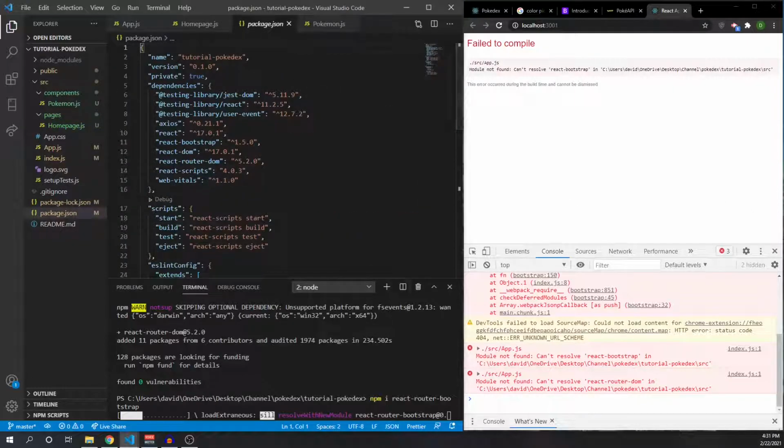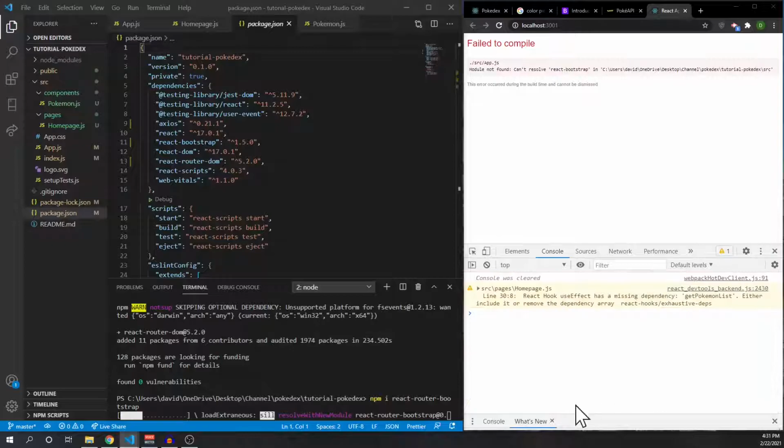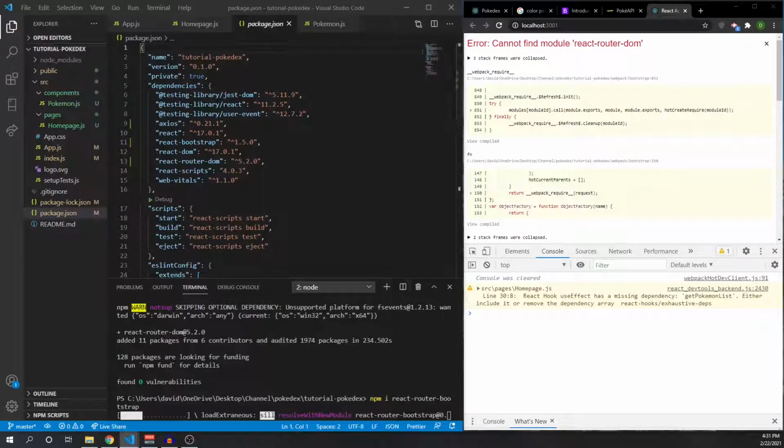Is there anything else we need to install before we move on? Bootstrap, Axios, React Router. Okay, this is the last thing we need to install. So hopefully this fixes our issue we're having. Yeah, can I find React Router DOM? Which we're installing now. I know we're doing React Router Bootstrap. But we'll see.